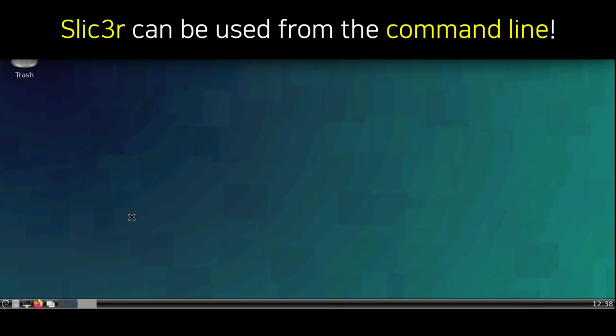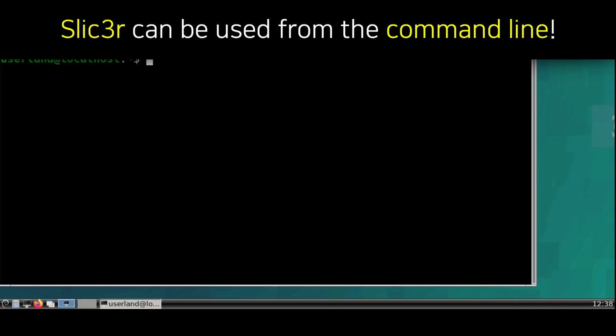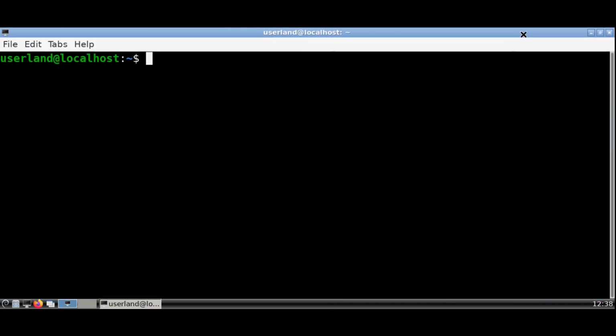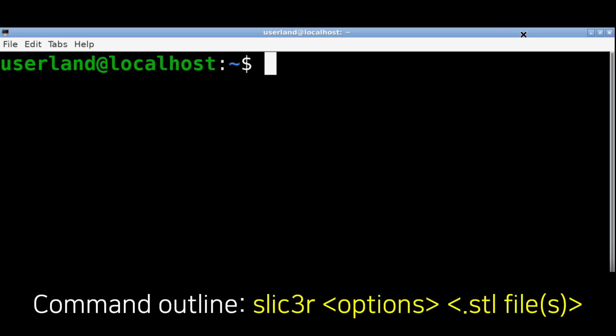Because Linux on Android currently cannot use OpenGL graphics, we will use Slic3r from the command line. Again, this procedure will also work on Chromebooks and PCs. To use Slic3r from the command line, we start the command with slic3r, which is spelled with a 3 instead of an E, and then we follow that up with the options we want to use for this print, and finally we end it off with the .stl file of the model we want to print.